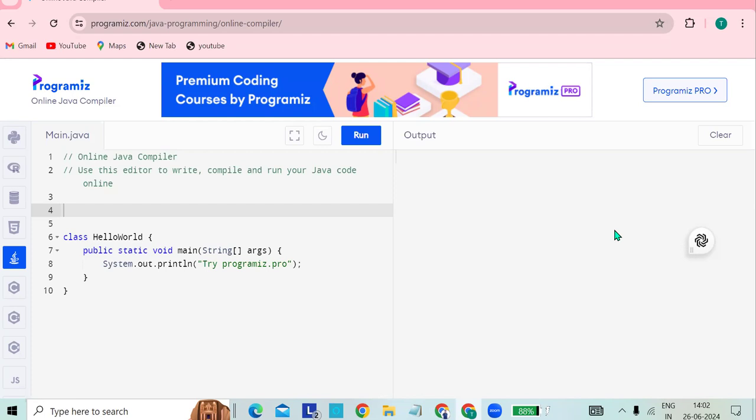So today in this class, we'll discuss another Java problem. So let's not waste the time, let's get into the class. Now I will write the problem statement.